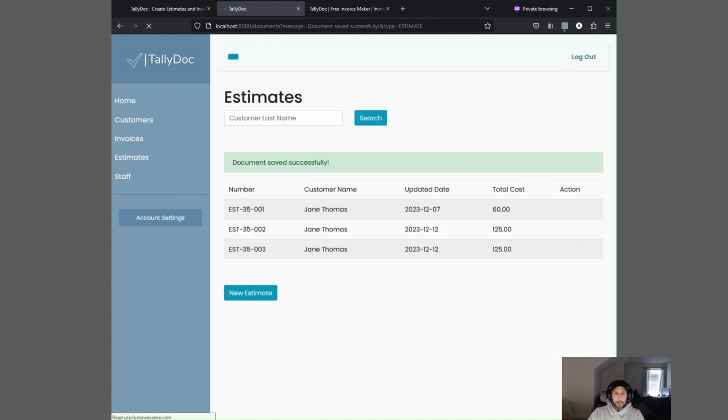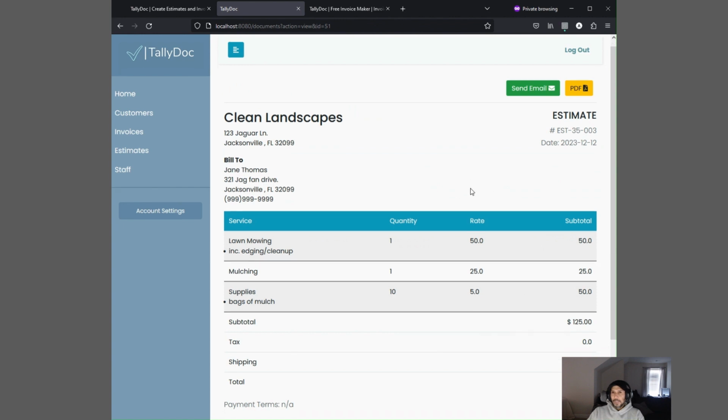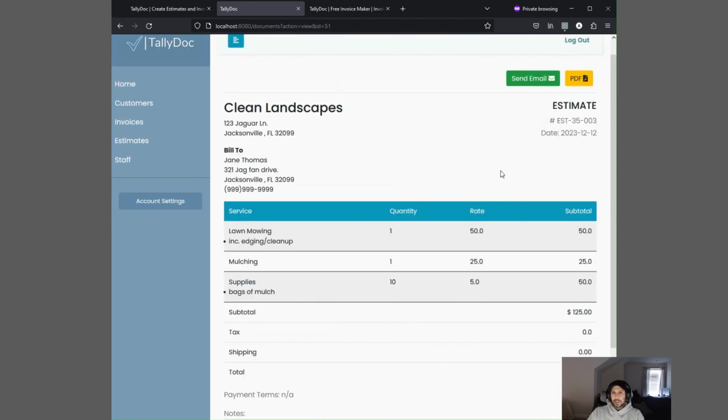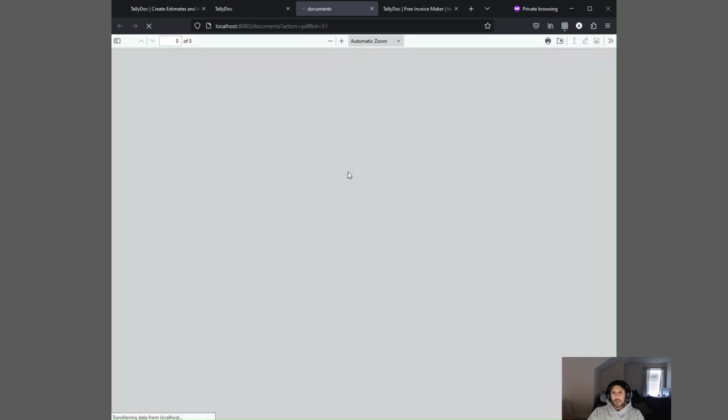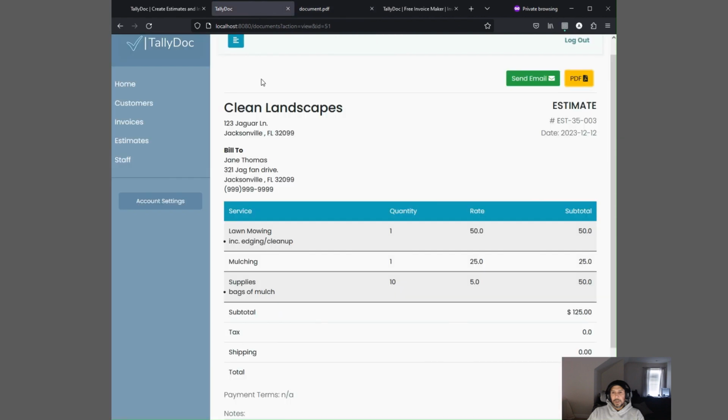Save. That's it. We have our estimate. We can take a look at the details by clicking on the magnifying glass. Here it is. We can now send this to Jane by clicking the send email button, or you can click the PDF button like so, and this will open up a PDF version. If you prefer to download this or print it out, you can do that way.